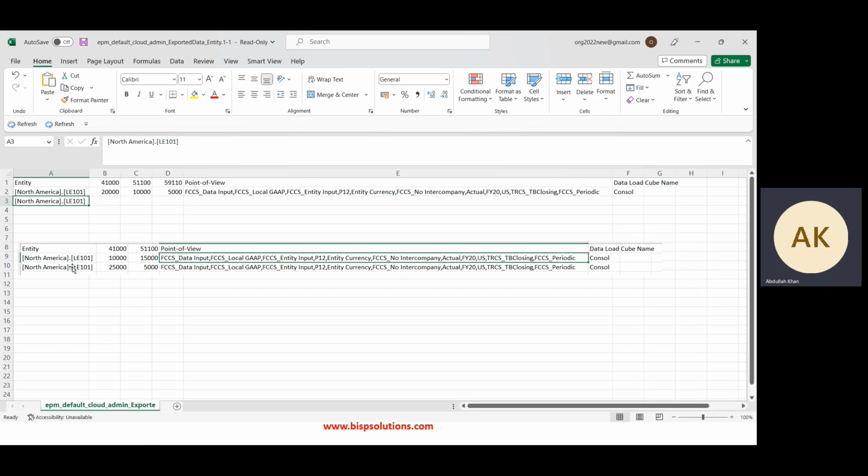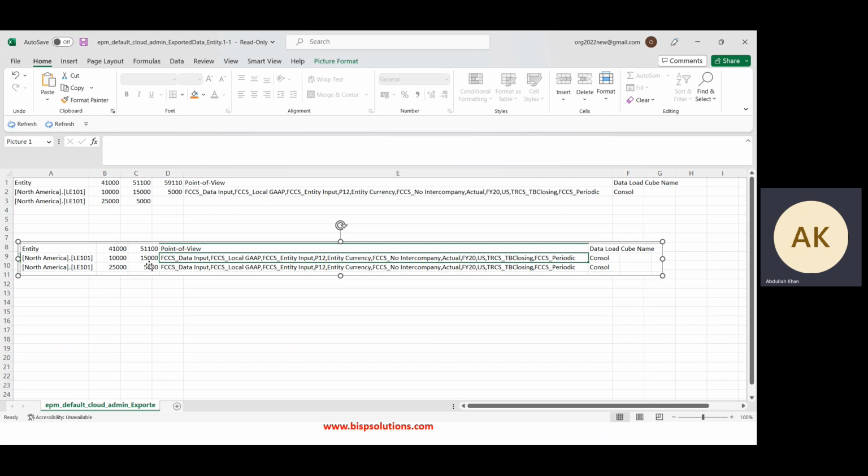I will just copy down the entity, legal entity 101, in row 3, and we will input a different amount, say 25,000 and 5,000 for revenue and cost of goods sold respectively. And we'll also change the data that was earlier there, which was 20 and 10,000 for these two accounts, to 10,000 and 15,000 respectively.